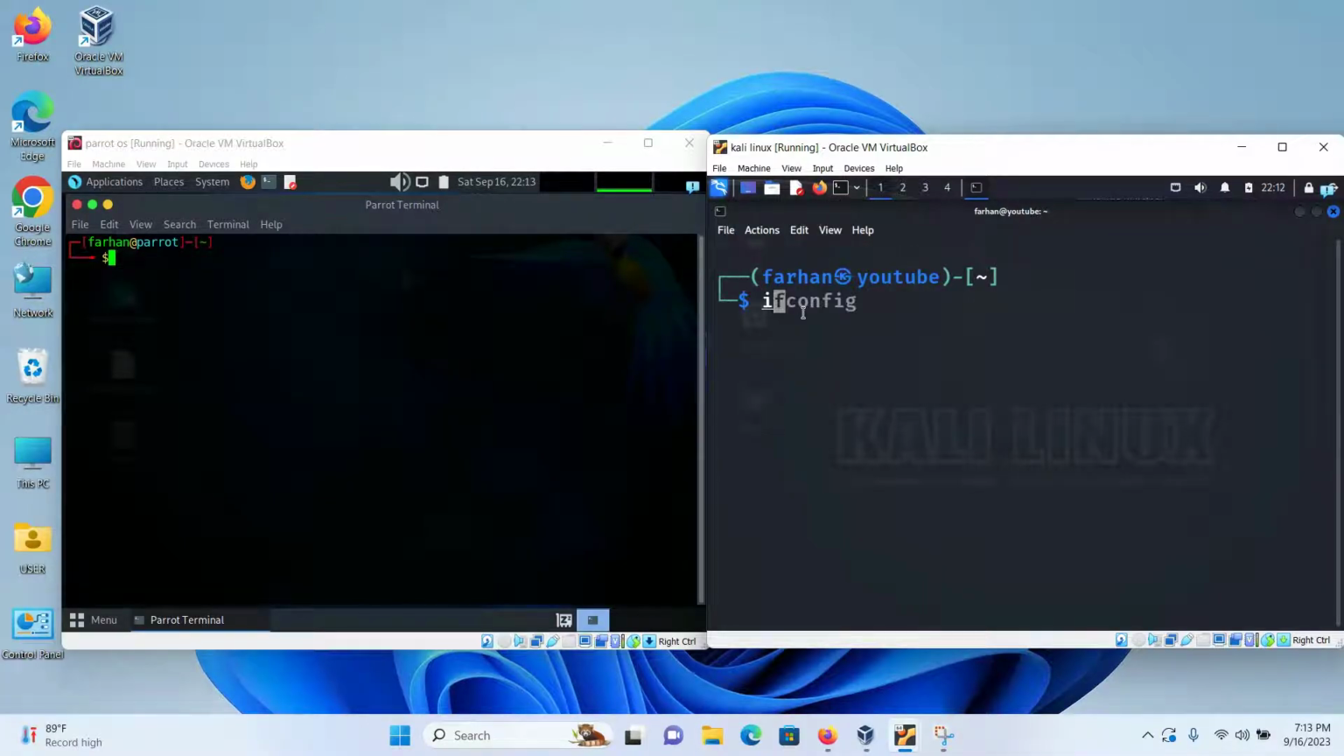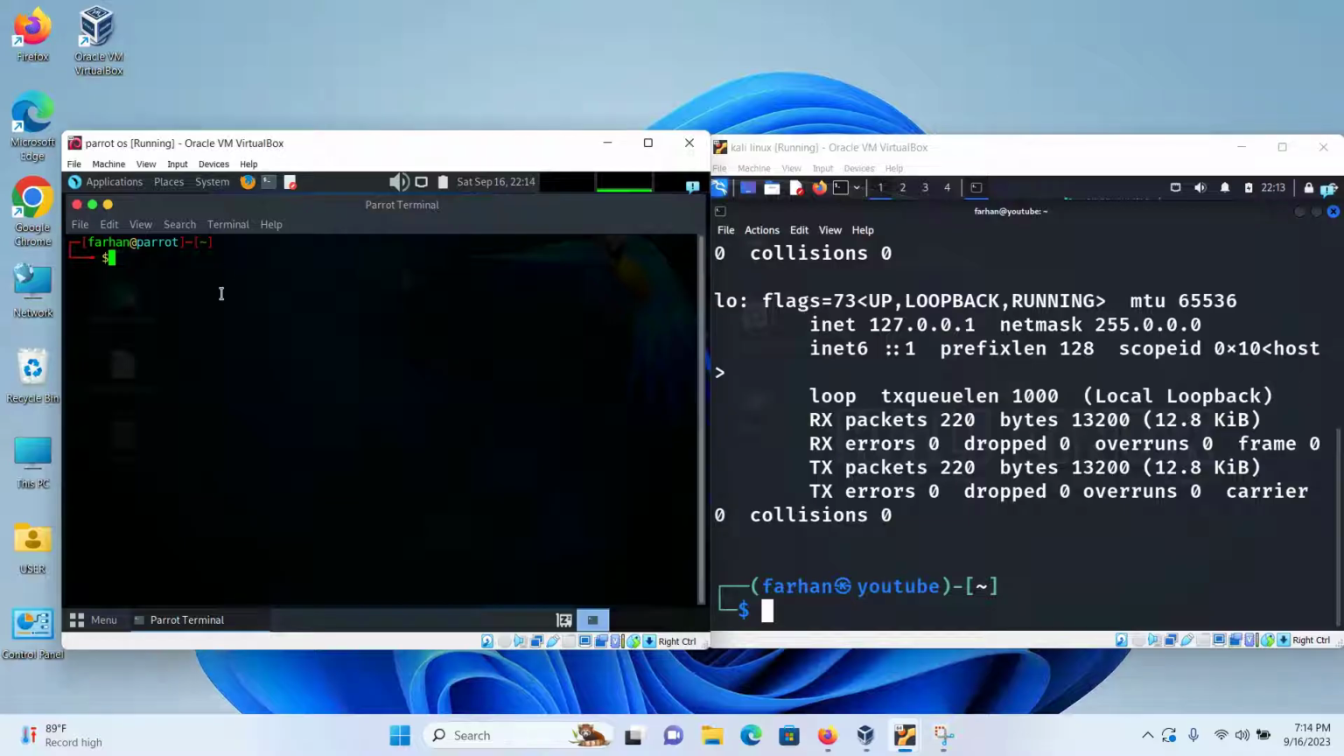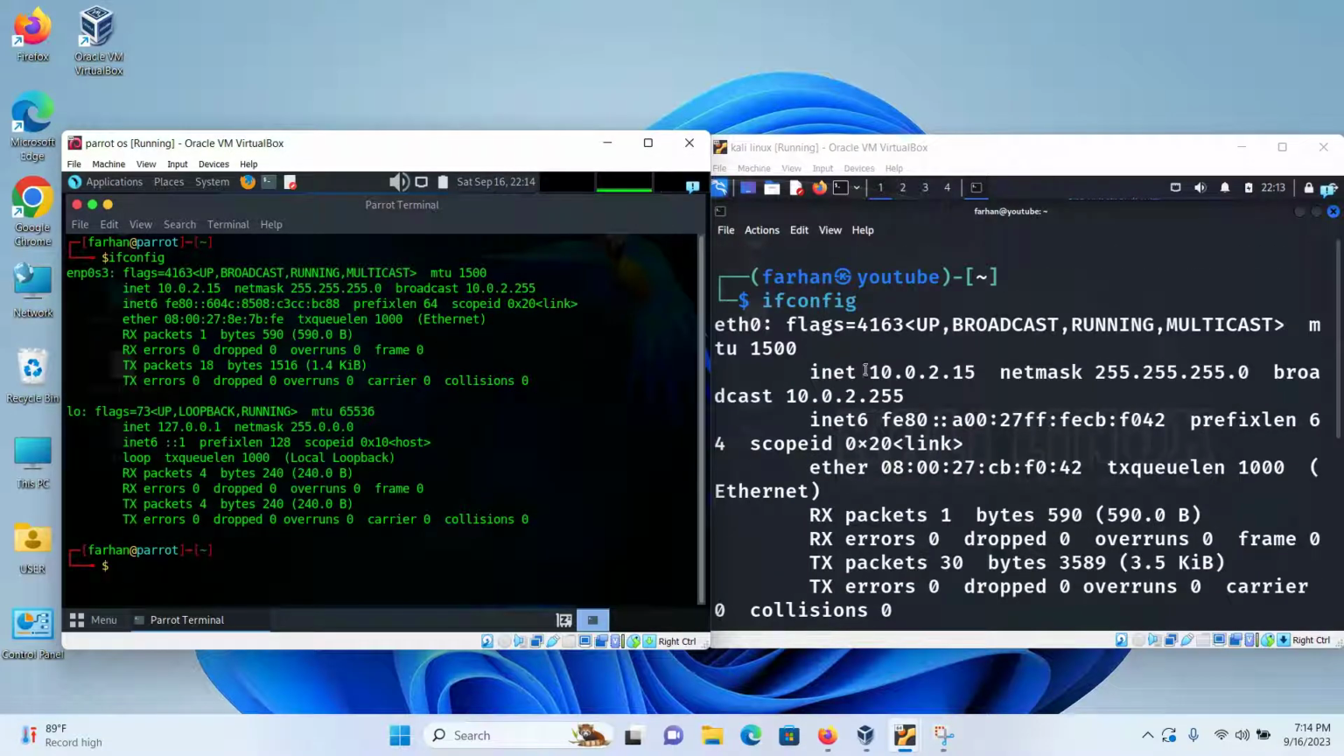So firstly, if I type ifconfig for both of my virtual machines, I can see both of the virtual machines have the same IP address: 10.0.2.15 for Kali Linux and 10.0.2.15 for Parrot OS. Here, 10.0.2.15 is the default IP address VirtualBox assigns to any virtual machine. These two virtual machines are NATed in an isolated environment. That's why they cannot talk to each other.